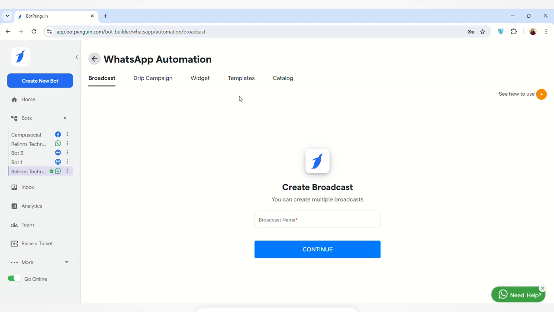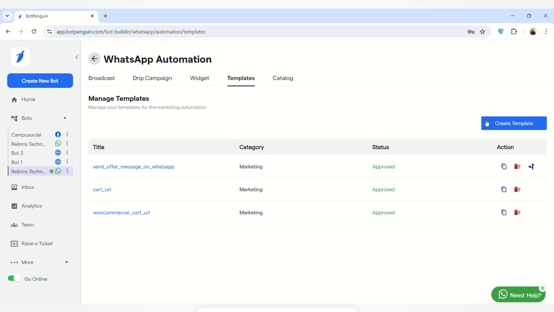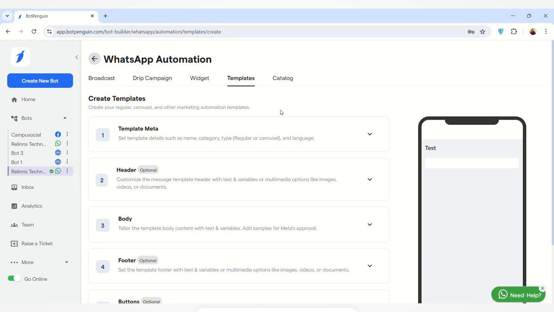For creating a template and then adding those two buttons in the WhatsApp template, you have to go to the templates section. To create a new template, you have to click on the Create Template button here. Templates can be used to automate your regular messages or even the marketing automation messages.